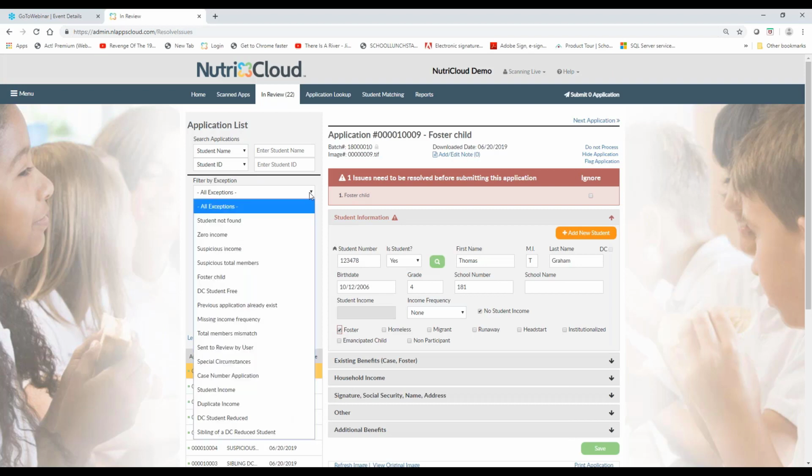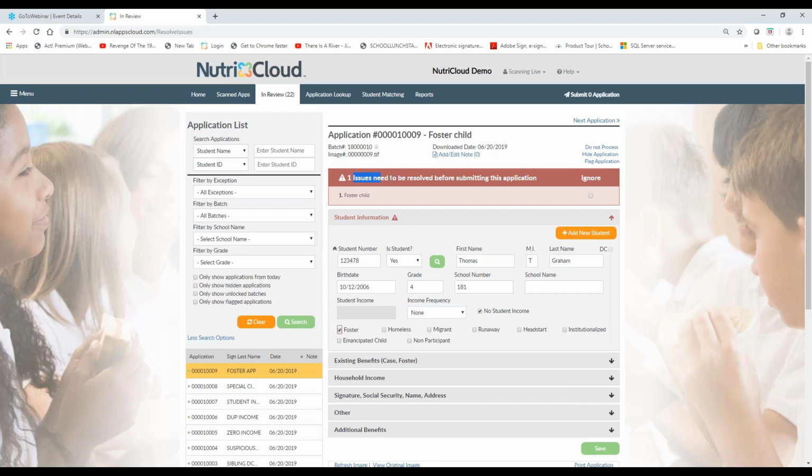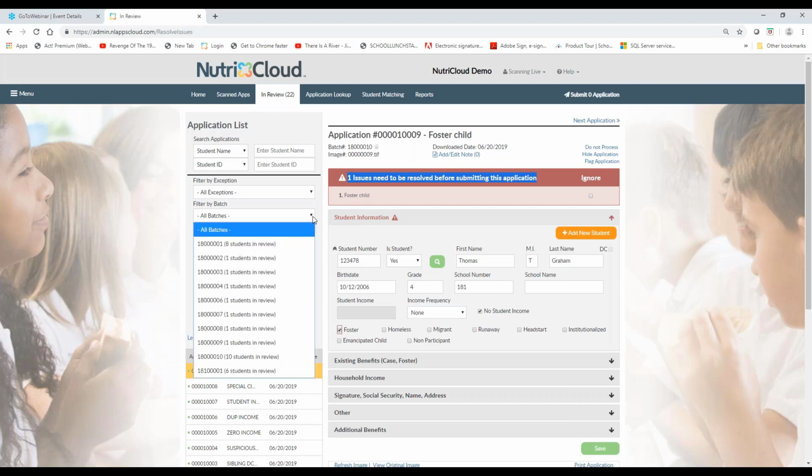Now, once again, the exceptions are, if you notice, there's a list of those there, and the exceptions are simply the issues that are on the application. So basically, like on this particular application, it's saying, okay, there's one issue. We're holding this application for this issue. It needs your attention. So you would simply go in there and address that particular app and then begin to process that there. The filter by batch is just as it says, by the batch number.